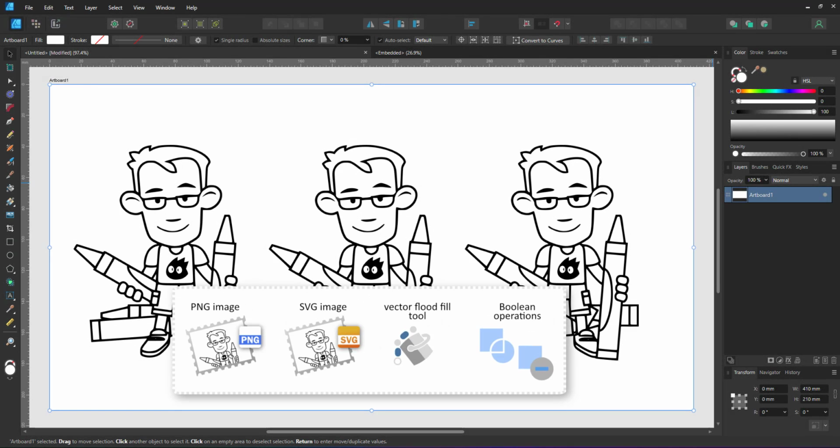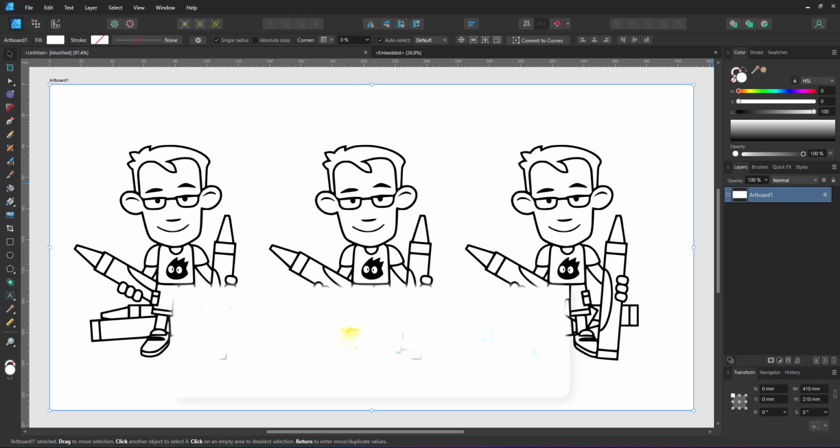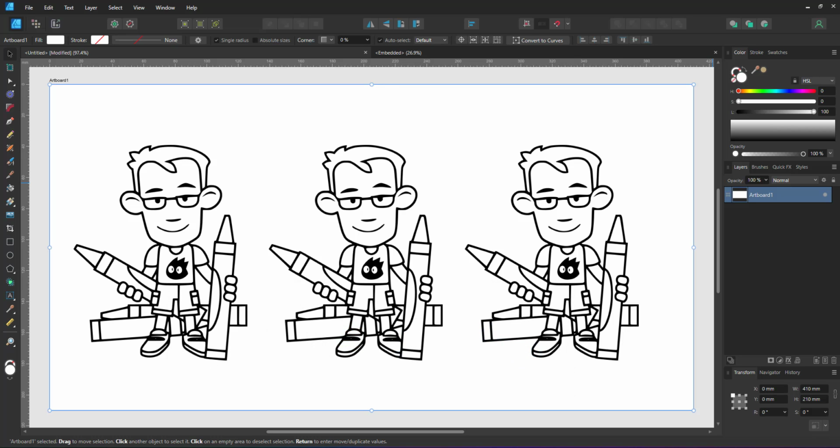Today I'll be coloring in PNG and SVG black and white images in Affinity Designer. Especially when you buy stock images, they usually come in various formats. I'll show you the different approaches to coloring the bitmap versus the vector files.